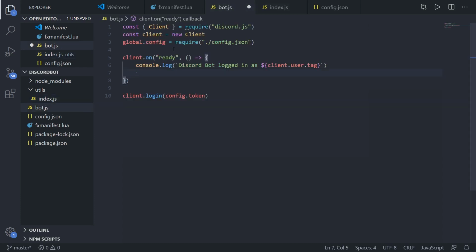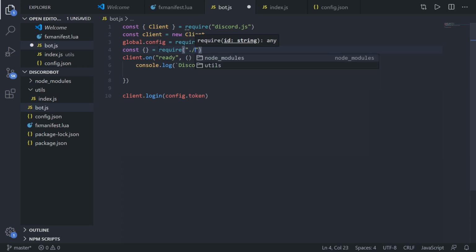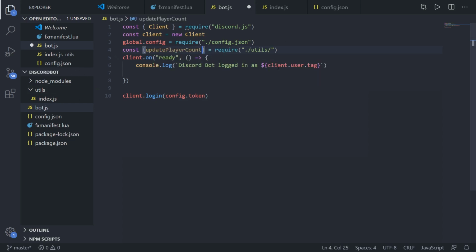Now we want to call it into here. So what I want to do is call this file. To do that, we're just going to do const update, or I'll just do this, require. So we're going to require the new utils thing, so /utils, and then index. You don't have to put that in there because it's the index. Just like that, and then we're going to do updatePlayerCount like that right there.